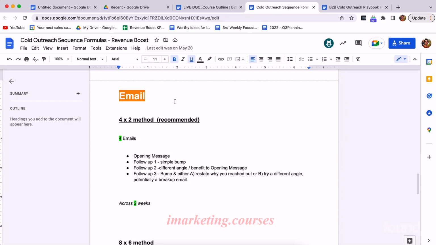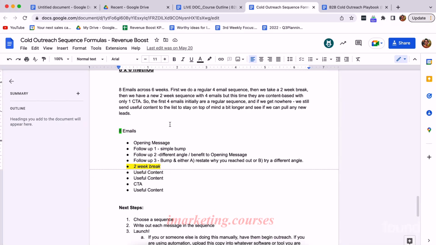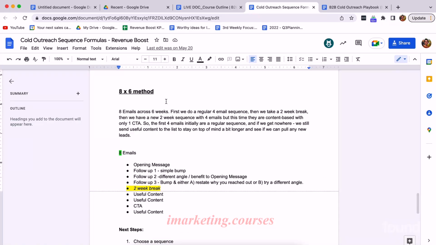Now, if you scroll down to email, we have the 4x2 method, much simpler on email, just 4 emails across 2 weeks. That's what I do most of the time when I'm writing an outreach sequence. And then you can also do the 8x6 method if you want to make a longer sequence. So that's when you have 8 emails across 6 weeks.